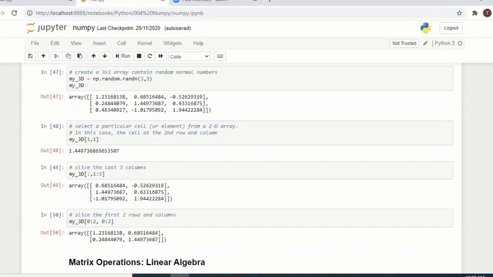See here. This slicing will be used in many places, in case studies and building algorithms. Not only here, in Pandas also we will use this slicing in many areas for selecting columns and rows. This is very important. And if you see here, the row selection is 0 to 2, and the column is 0 to 2. You can easily understand this.